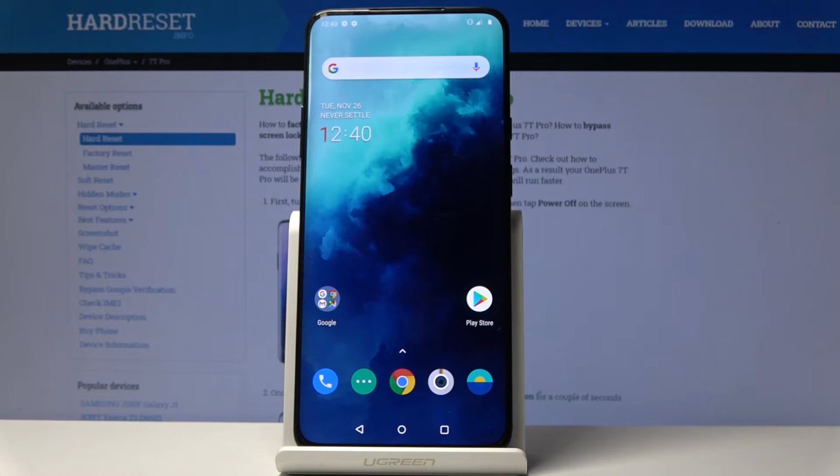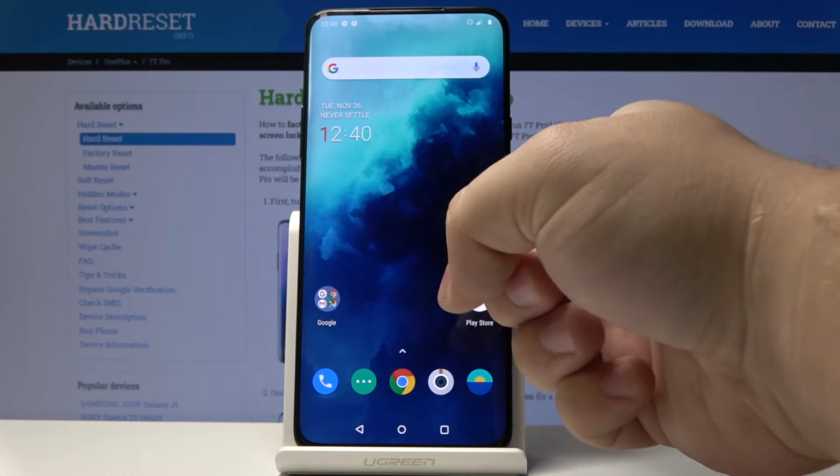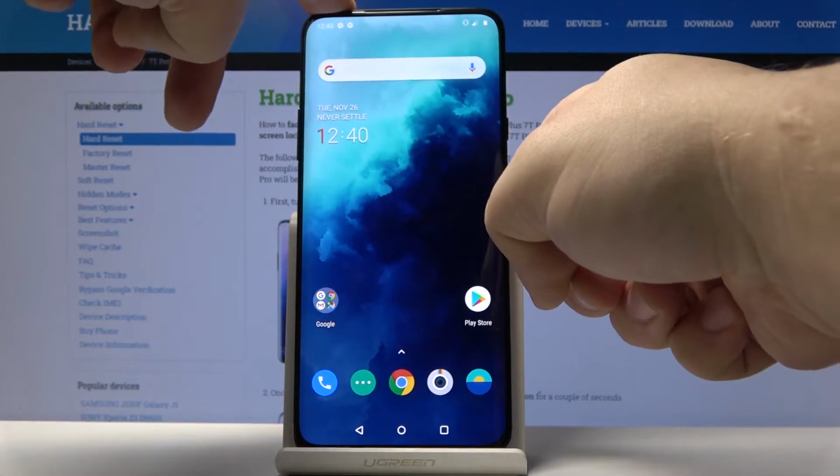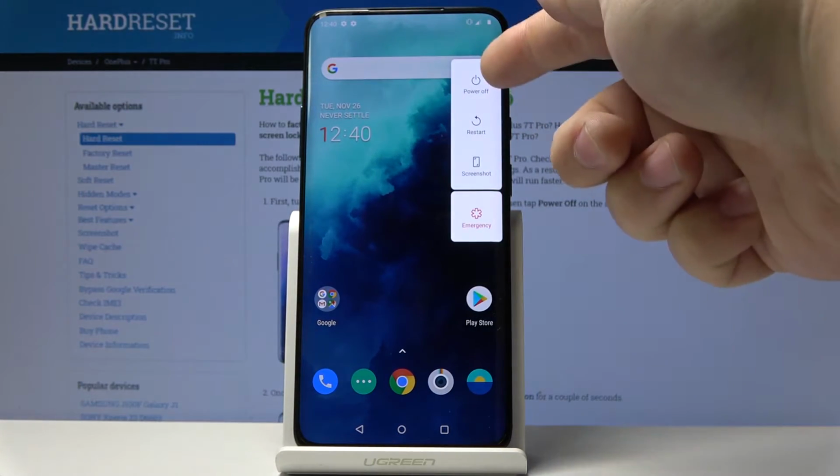Hello, in front of me I have OnePlus 7T Pro, and I'm gonna show you how to wipe the cache partition on this device. Let's start by turning off the device, and to do that let's just press and hold the power button, and then tap power off option on the screen.